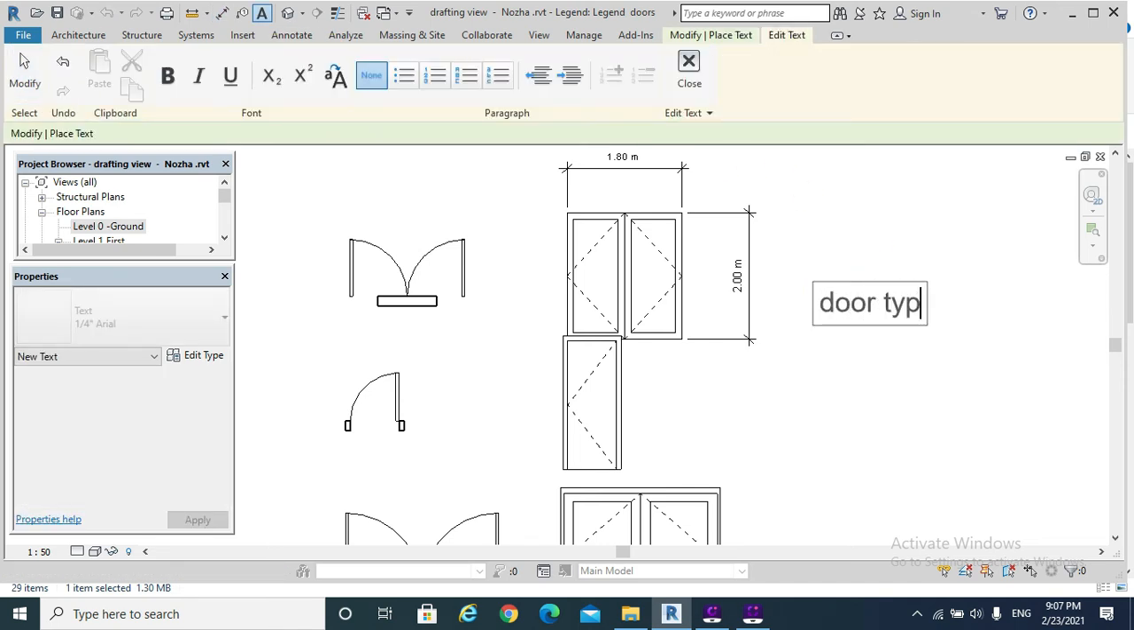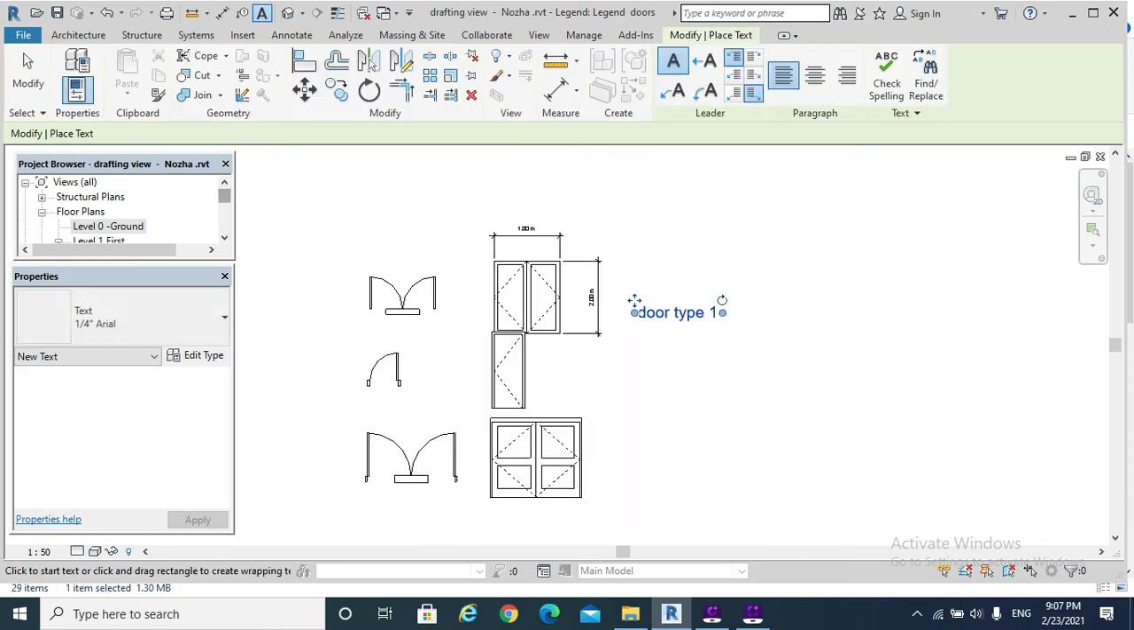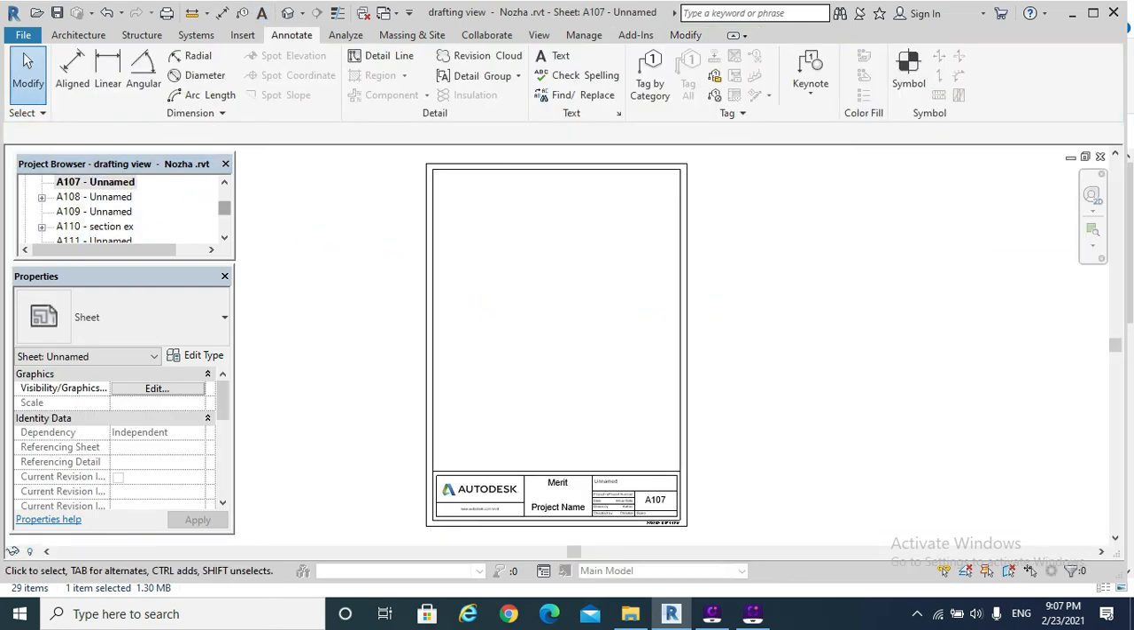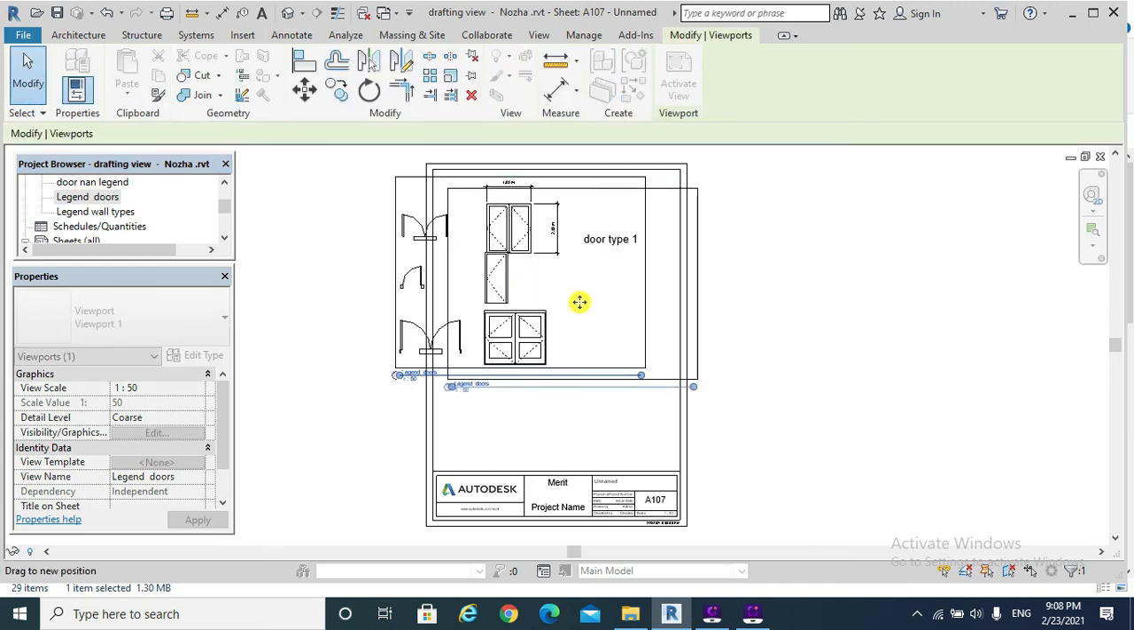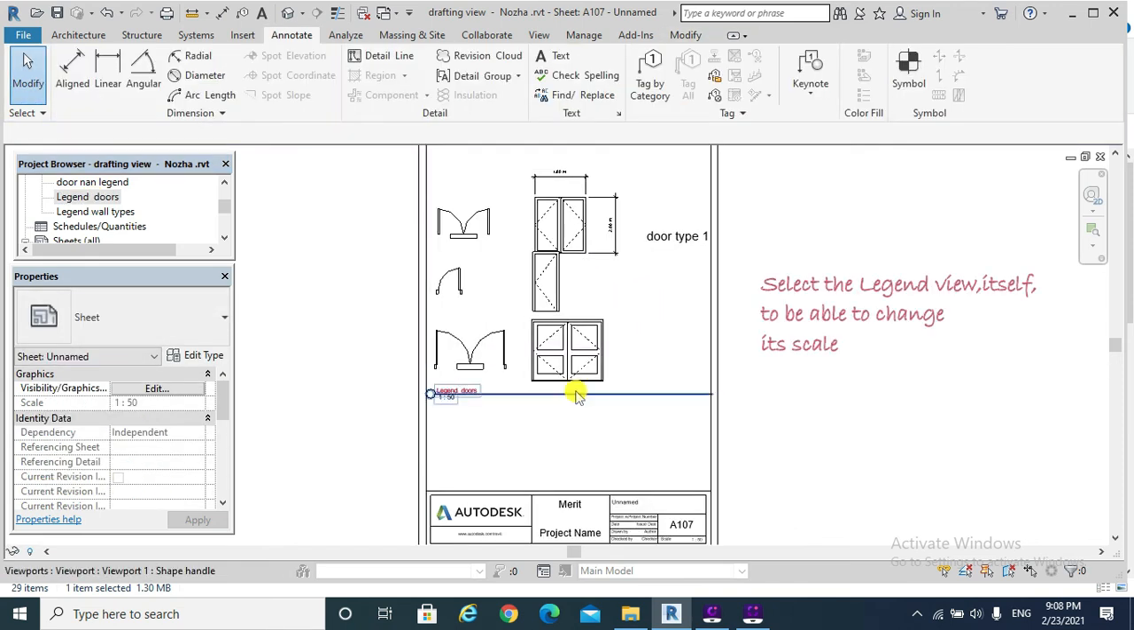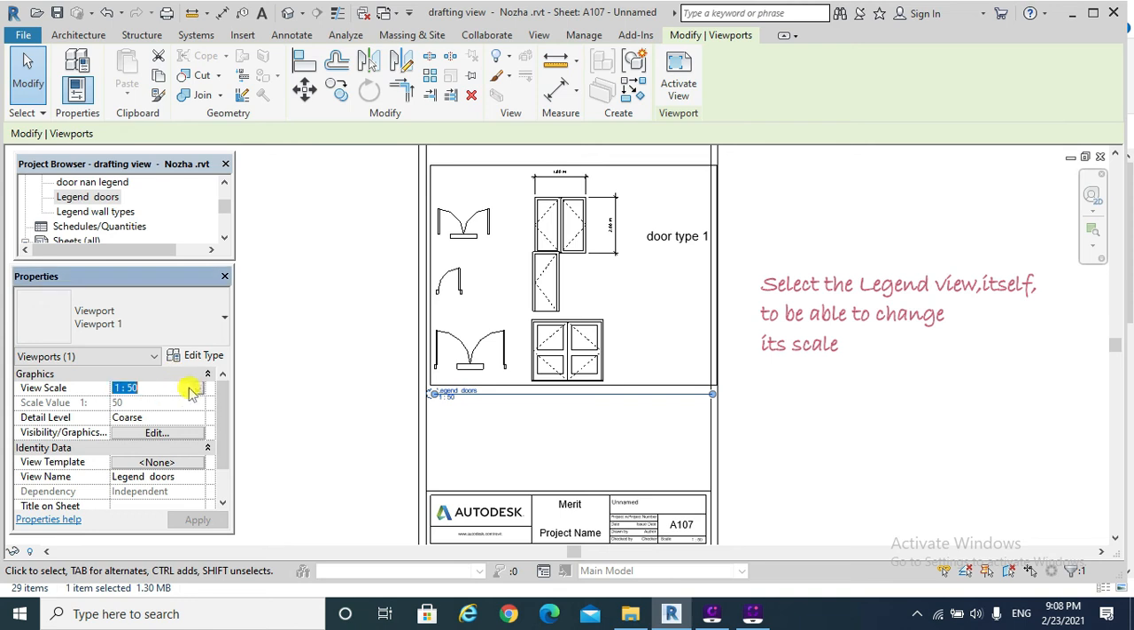Door type 1. If I go to any sheet that I have created from the project browser, I would choose, for example, that sheet. I can insert the legends into that sheet. Legends also from here, from the project browser. So, for example, legend doors. I can change the scale. Make it 1:100 and apply.